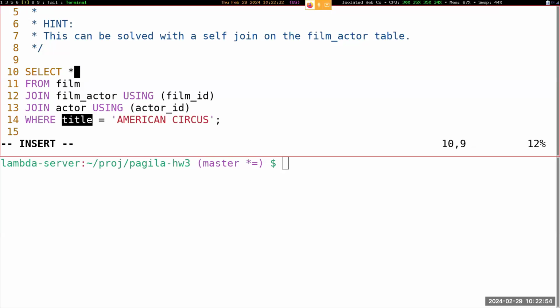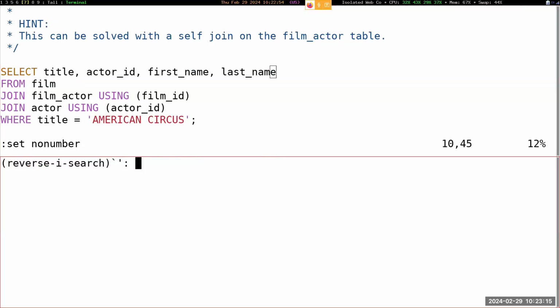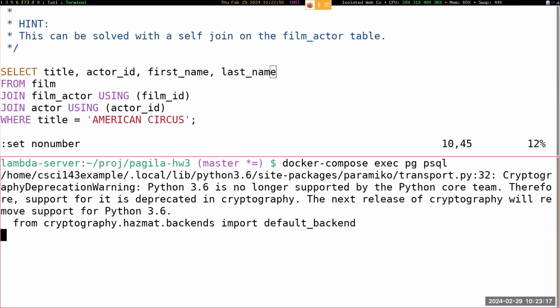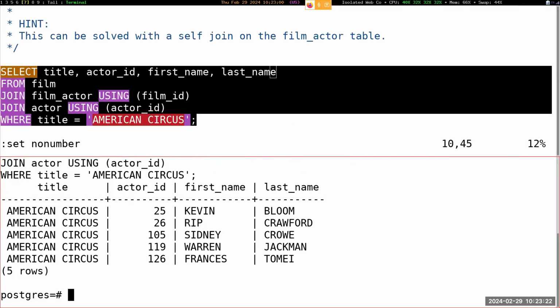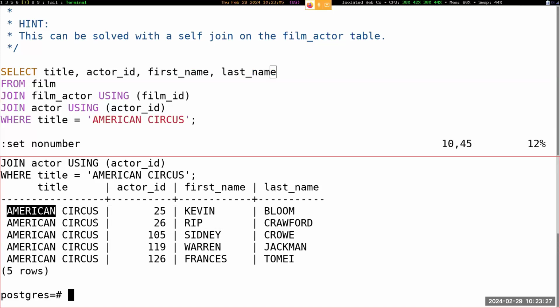Maybe we'll run this here in a second, but I'll make the columns a little bit nicer up here in order to run it. I'll do the title, and then I guess we'll do the actor ID and the first name and the last name up here. Set no number, so I can copy and paste this down here. Control R, enter my P-SQL environment, and then copy and paste that down here, hit enter. And here we get that there are 5 actors who are in the American Circus movie.